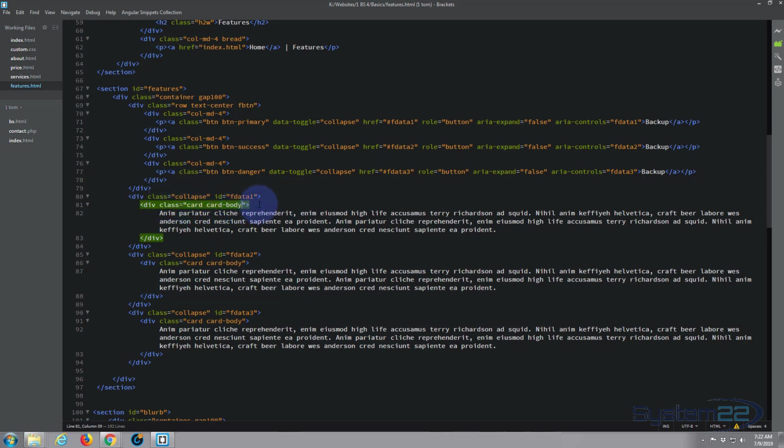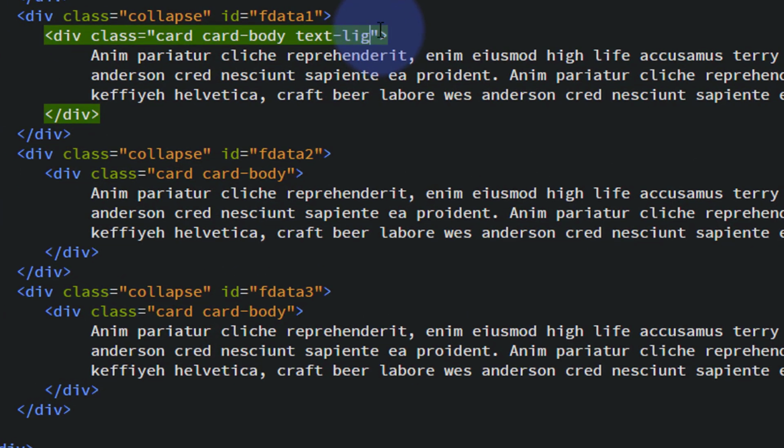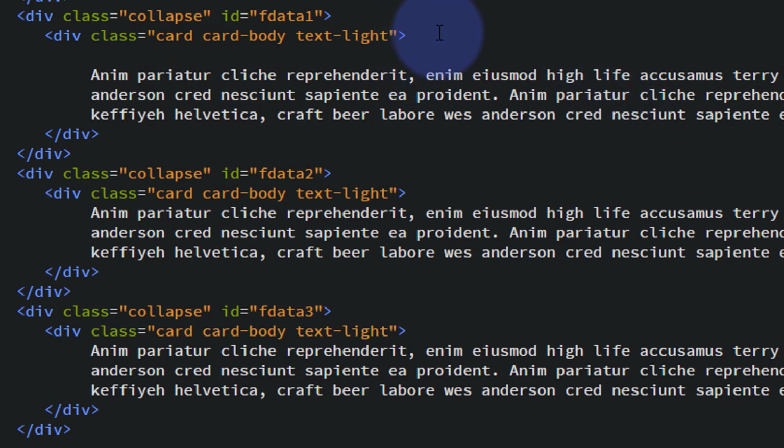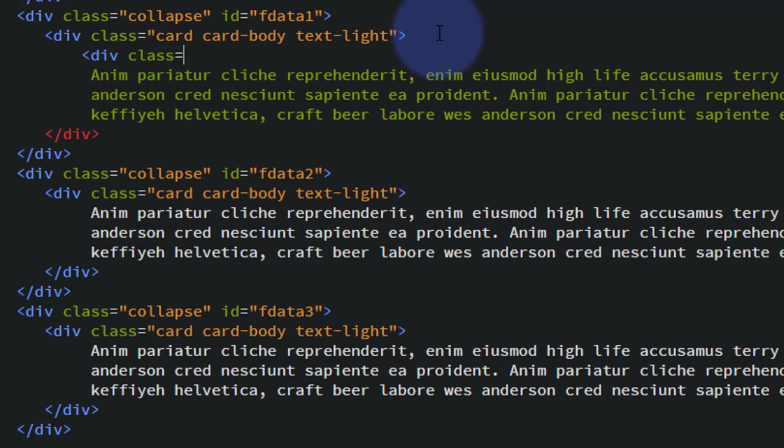Okay, let's just give this class of text light so it turns that text a light color. Control C, and we'll put it on the next one and the next one. Okay, well, let's say we want to split this first one up into 2 columns and have an image perhaps on the left and a title and some text on the right. Let's go in there. Let's create a row, div, with a class of row.